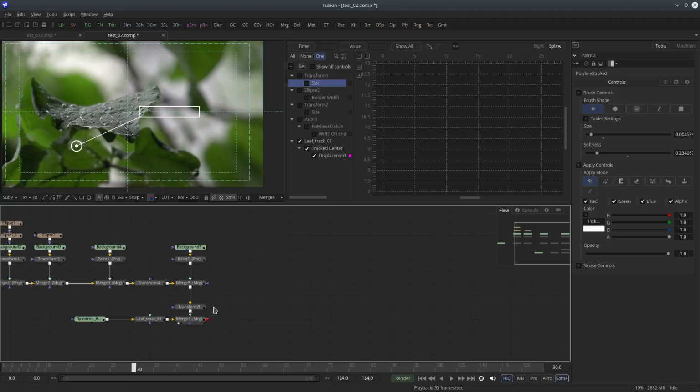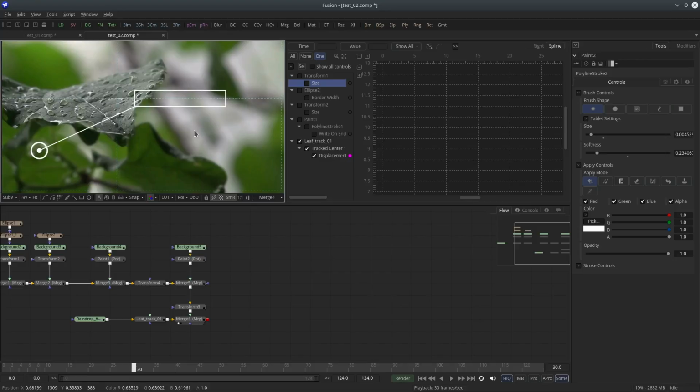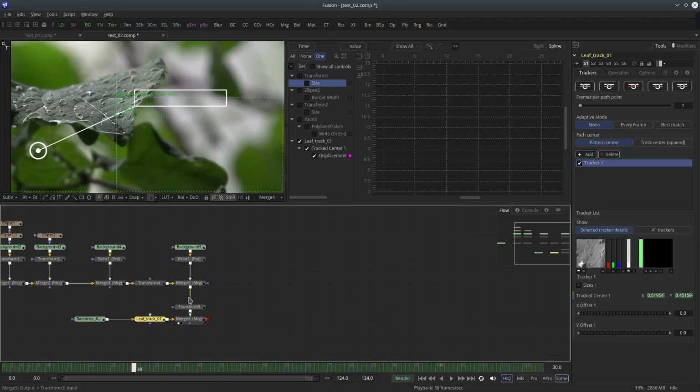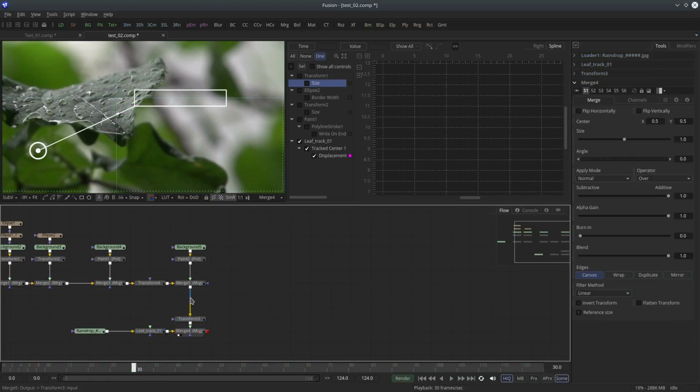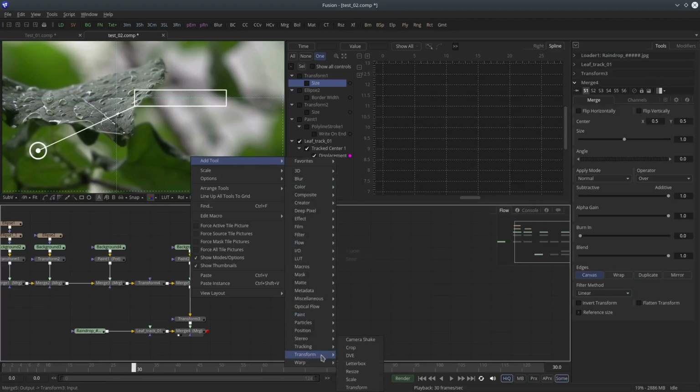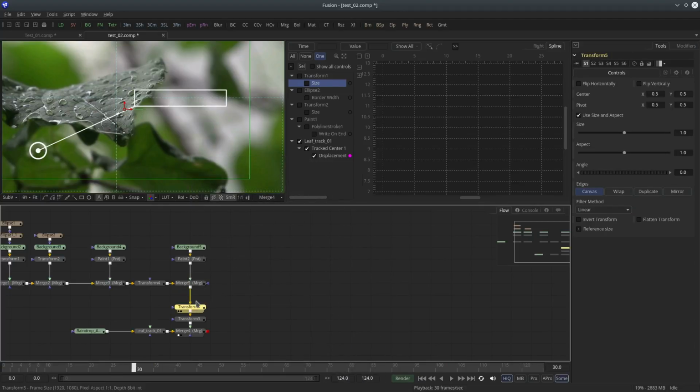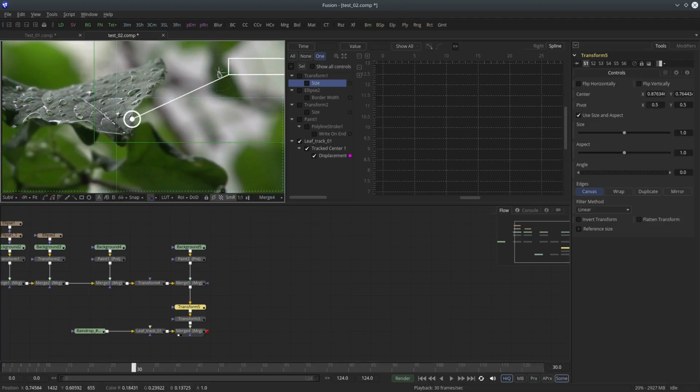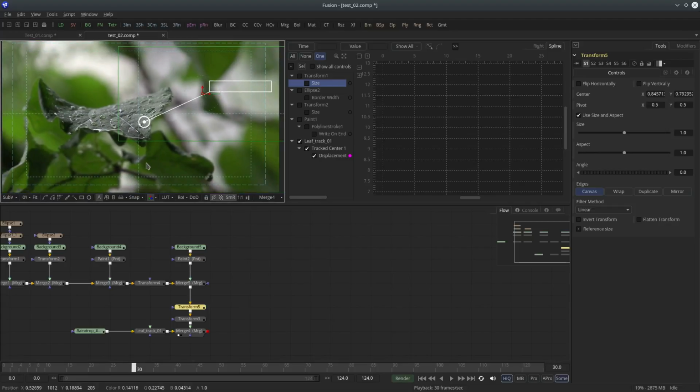But as you can see, my elements have changed their position as well. So I'm going to insert one more transform right before the tracker transform. And let's move it back where it was before. Let's play.